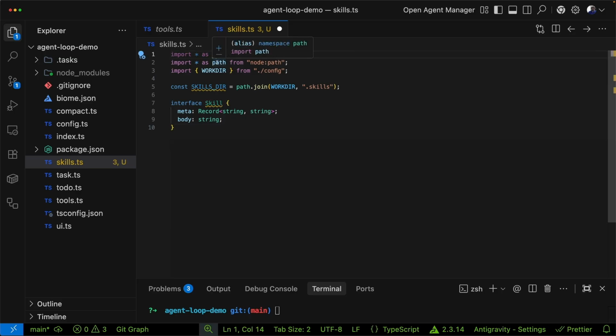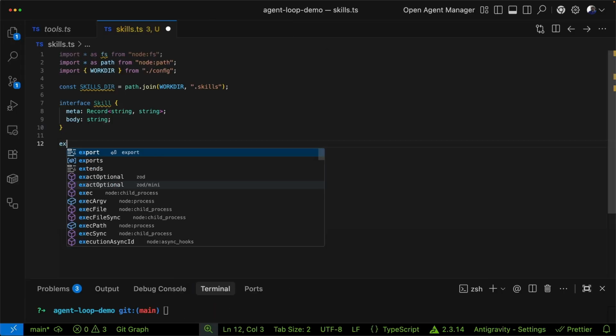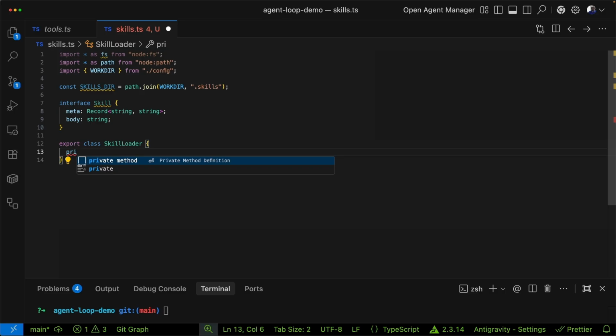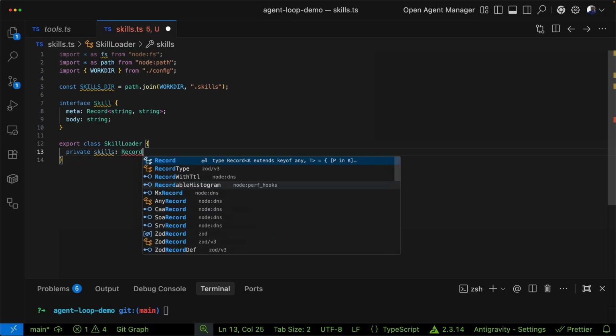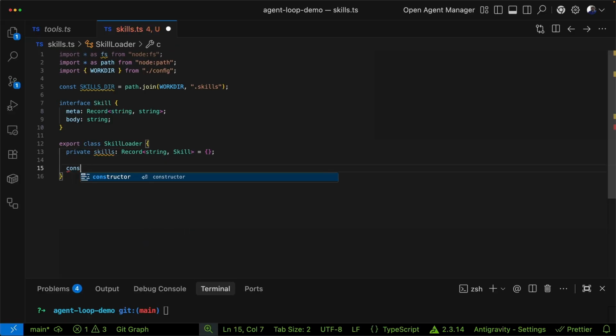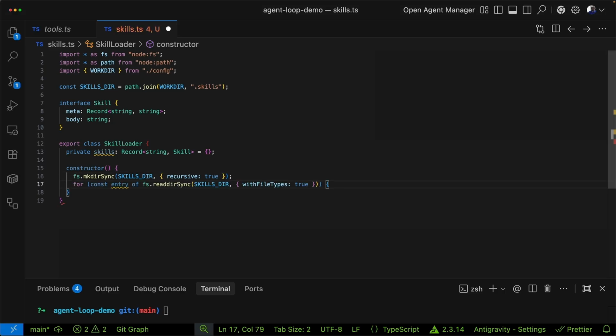We've got our file system, our path, our work directory from our config. We're going to create this .skills directory, and we've got our interface. I'm going to export our class of SkillLoader. It's going to track skills, which will be a record of string and skill. Set up our constructor. We'll create that directory if it doesn't exist, and we're going to loop over everything in that directory.